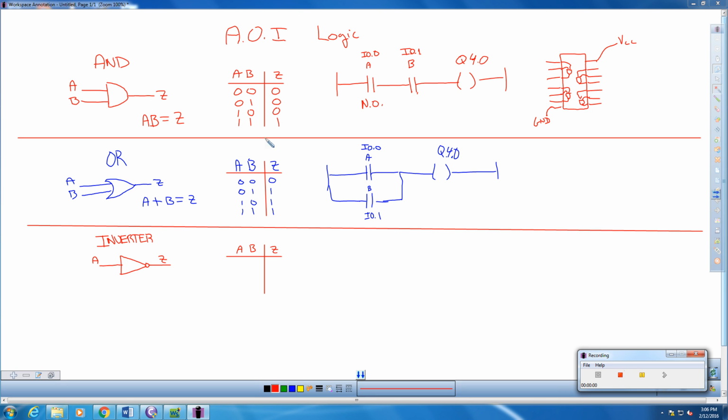The last part of our basic AOI logic is the inverter. What the inverter does is it takes the input signal and swaps it. So if we come in high, logic high, with a 1, our output will be 0. If we come in with a logic low, a 0, our output will be a 1, logic high. So we're taking that signal and flipping it.